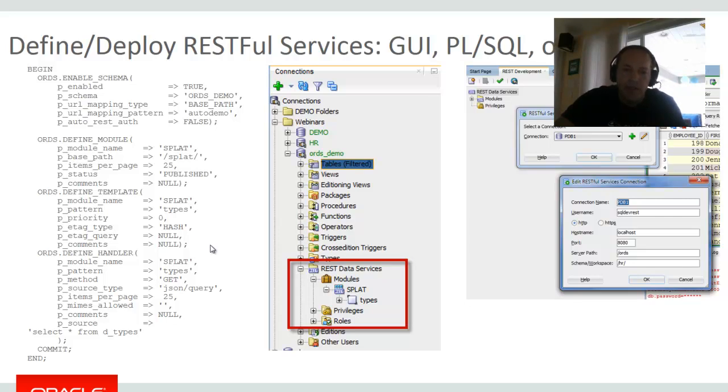Or you can use the editor interface that we have in SQL Developer itself. So we have this REST data services item under the connection tree where you can go and define your services. Or if you have ORDS on a database configured, but you don't have database access, you can actually use REST. So we have a REST client inside of SQL Developer that lets you connect to the ORDS server versus the database and publish REST services that way. The easiest way to go is probably this middle one right here.